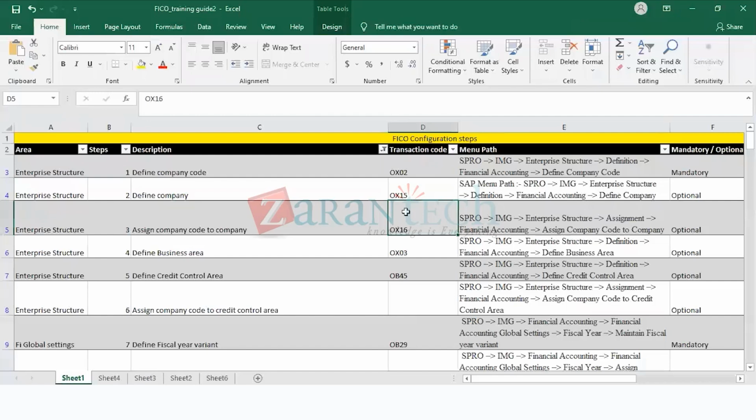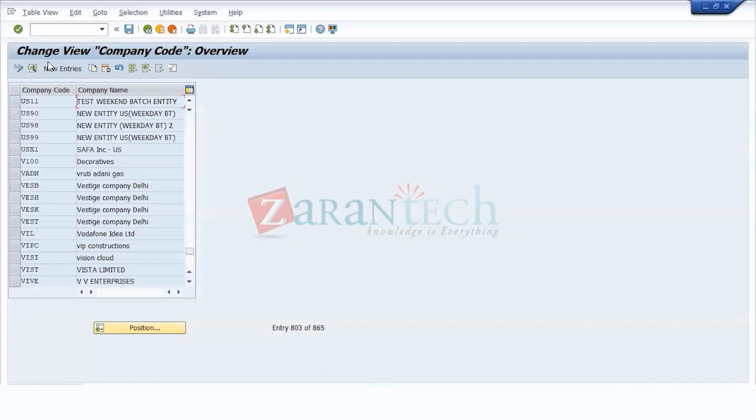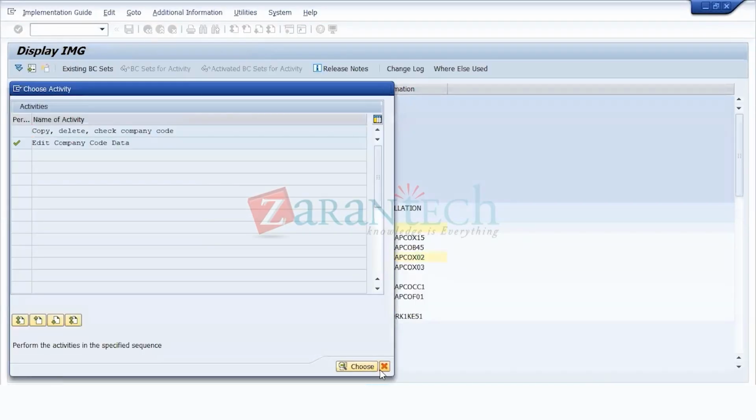There are a few organization structures which are required. I will come back to them one by one. Till now, what I have done is I have just defined the company code. We will see the steps slowly, but let's start with the step of defining this fiscal year variant. So first I have defined a company code here.